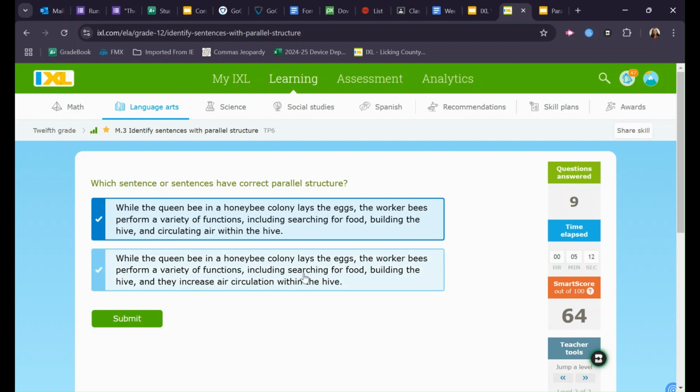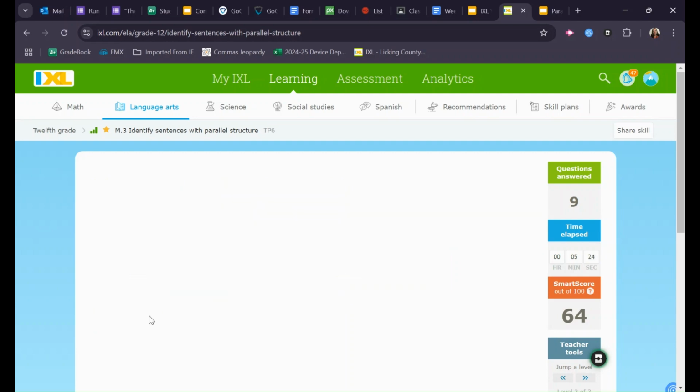This one, I've got the same thing, so I'm just going to start the list. Searching for food, building the hive, and they increase. So I've got ing, ing, and then here I've got like a full sentence, or I should say clause. So that's not the same. Doesn't match, not parallel.